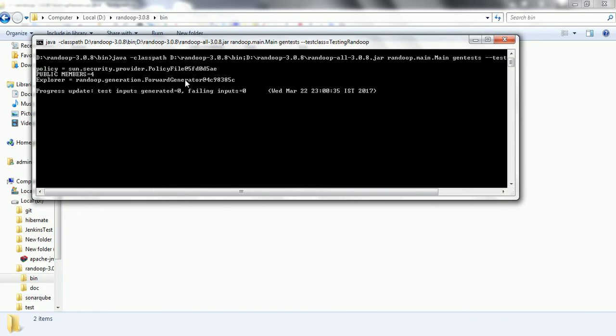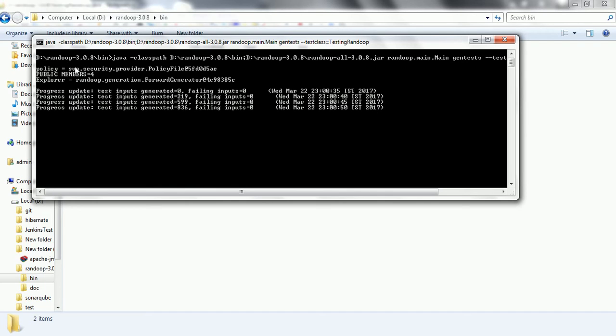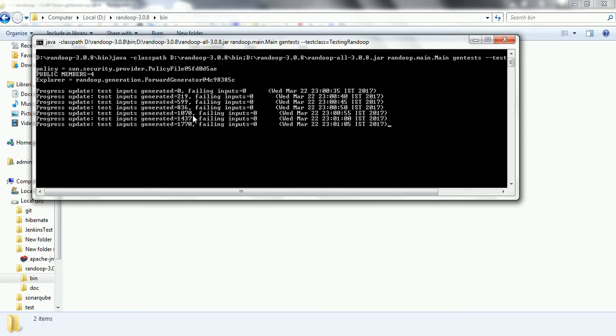Now what happens here is it is going to load the class and try to generate all the possible inputs. It will take the inputs randomly, and it will try to generate the unit test cases for the testing randoop.java class. That is the reason it is going to generate a huge number of test cases. But you can still go ahead and refine your test case generation using the commands it provides by default.